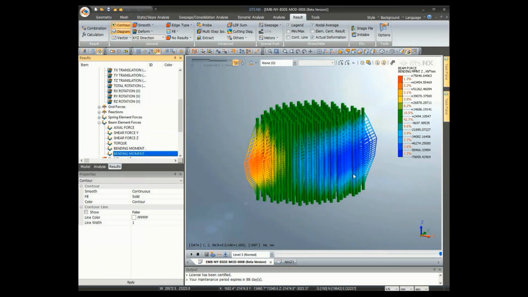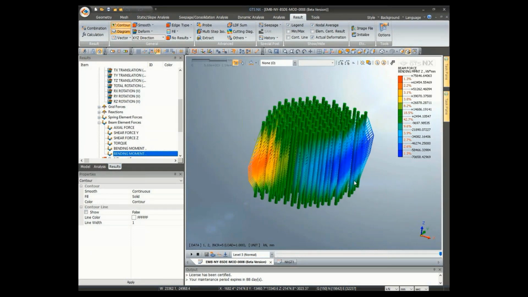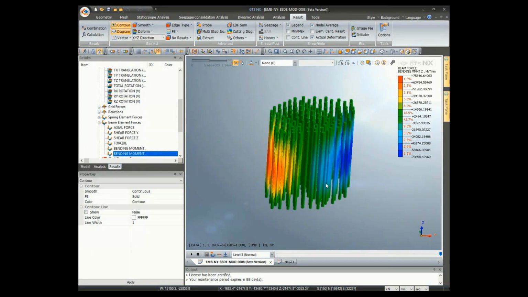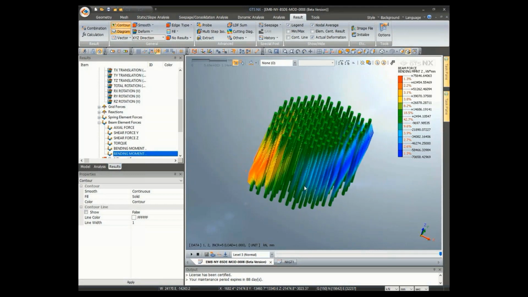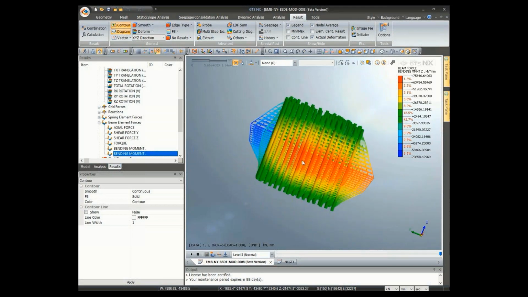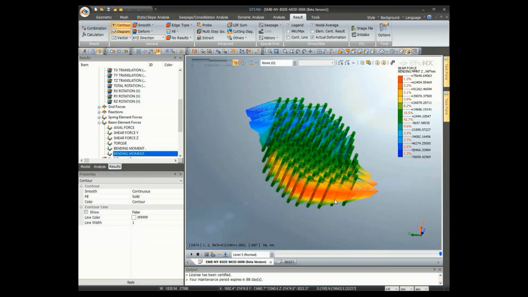So let me show you the result of bending moment in the piles. We can check the bending moments in the piles here. Some sides of the raft are much higher than those in the piles in the middle.